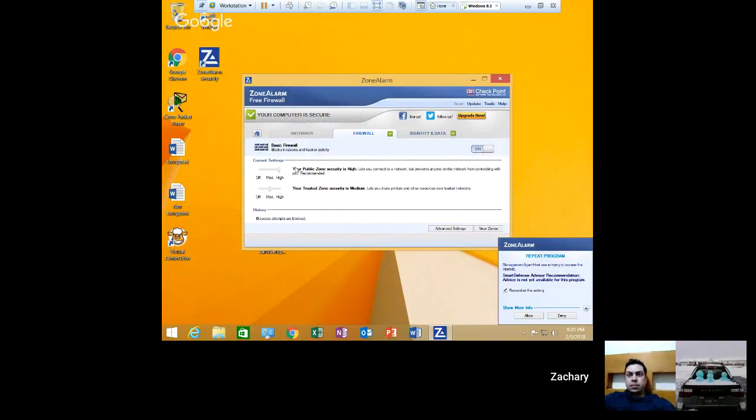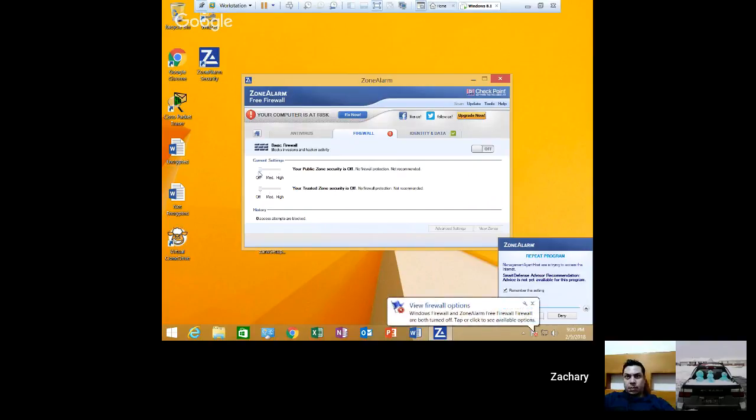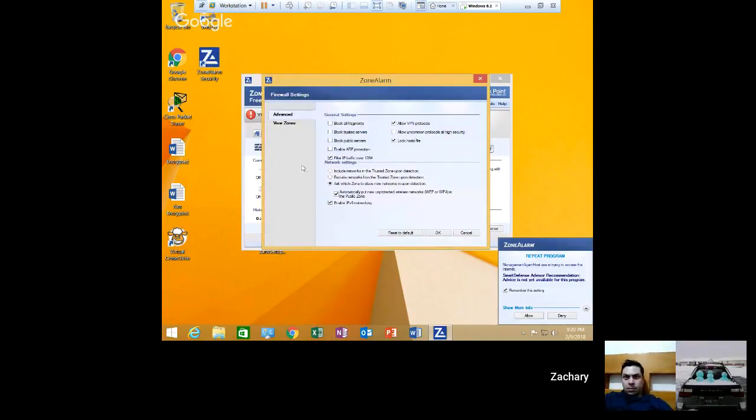Right now, this firewall is turned on. The settings are turned on to high, so it lets us connect to a network but prevents anyone on the network from connecting with you. You can turn that to medium and it tells you what it'll do. It lets you have more access to go out as well as letting people in. If you turn it off, you have no firewall protection. The advanced settings we already went over.